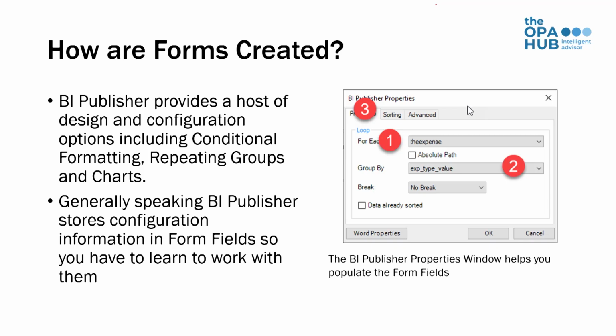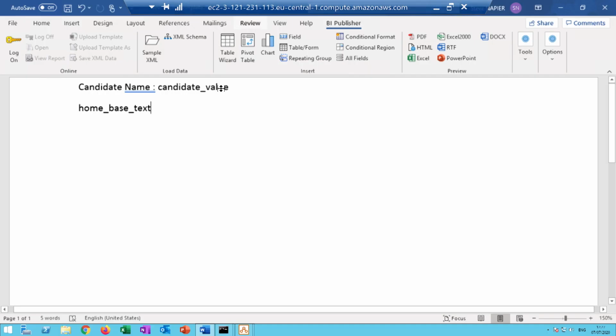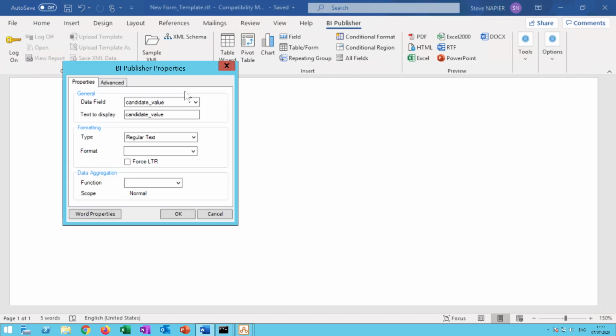You've probably worked this out, is that when I double-clicked a field and added it to my Word document, I added what we would call in Word terminology a form field. And in fact, it's a little bit more than that. It's a specific form field with specific parameters. If I need to go back to Microsoft Word and I need to make adjustments to my document, if I double-click one of my form fields, you'll notice that BI Publisher Properties appears. And I can go back and edit.